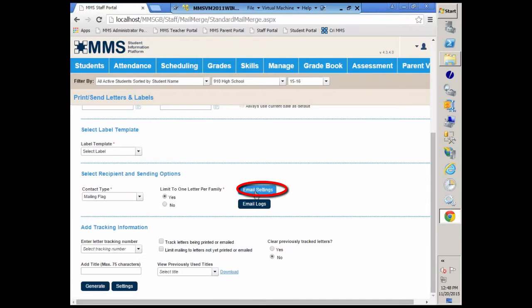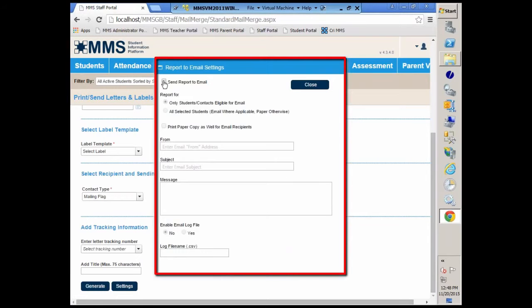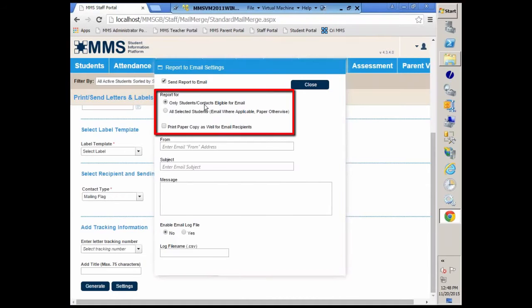We have an email settings like our old mail merge back in MMS generation. So if I click on that, what this is going to do, it's going to send the report to email. And we have a couple of options here. We can only email those students and contacts that are eligible for email, so that yes, they have yes, please send email checked, and also that they have a valid email address entered in. We can do it for all selected students, send an email where applicable, and then otherwise we'll produce a paper copy for those other parents.